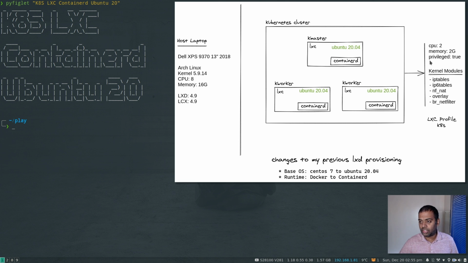They are privileged containers, and I'll be loading a bunch of kernel modules from the host system, and all of this will be done by using a specific LXC profile that we're going to create. I've also created a wrapper, a helper script, to bring up your LXD environment.